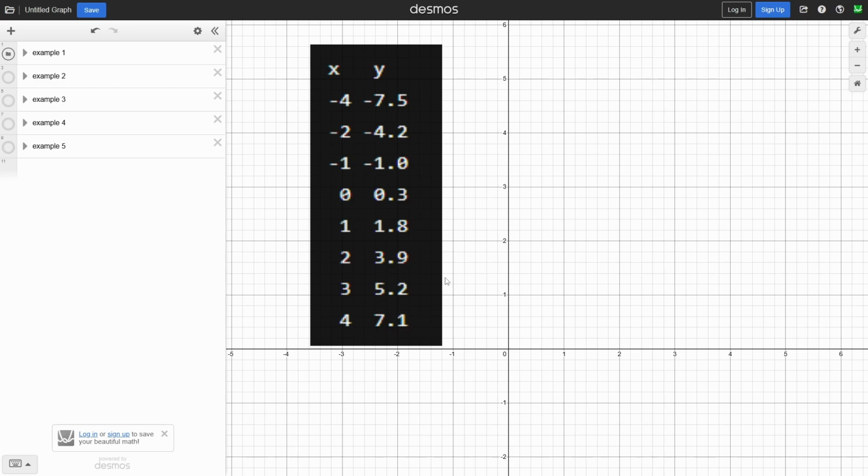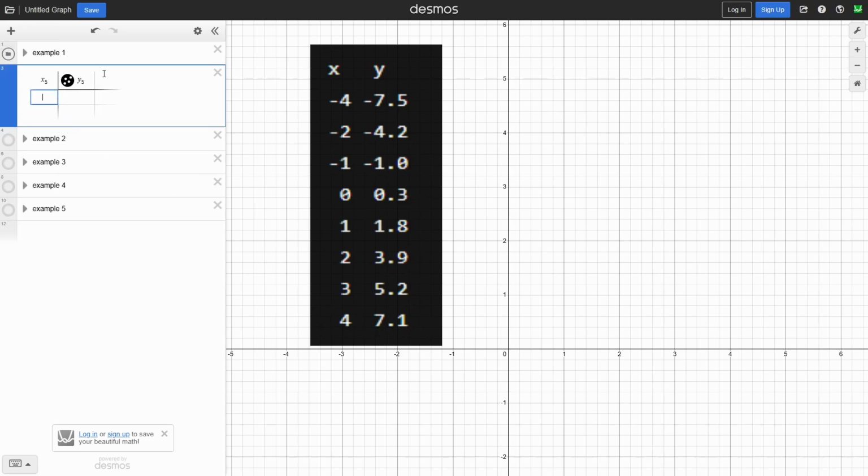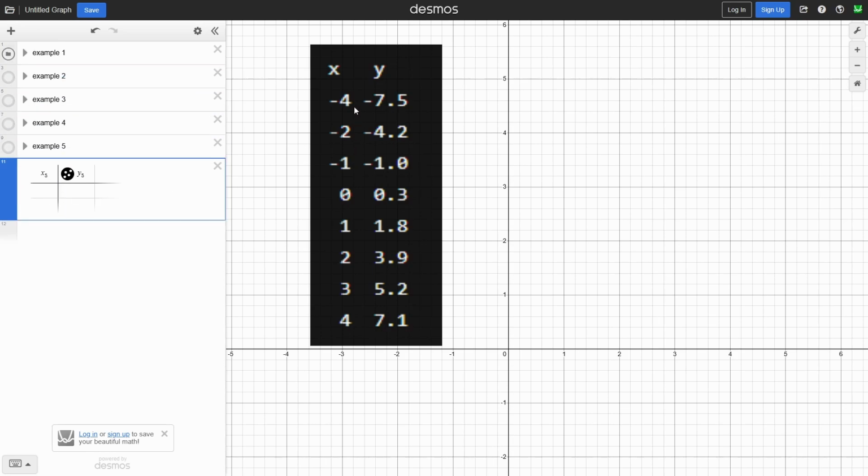So we're given an example dataset, and the first thing we're going to do is click on this Add Item button on the top left. You're going to get a drop down, and we're going to go to Table. And now we're just going to copy the table that we're given, all these coordinates, and just put them in here. So let's start with the left side. Go to -4, -2, 0, 1, 2, 3, 4. And then we'll move on to the right side.